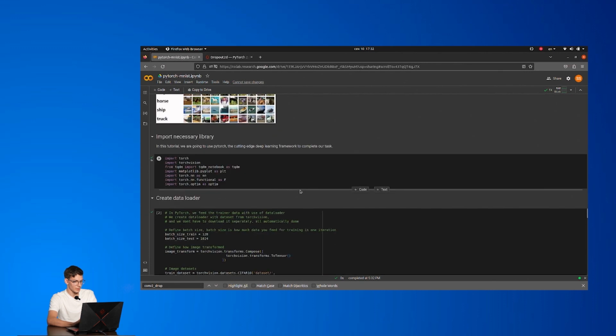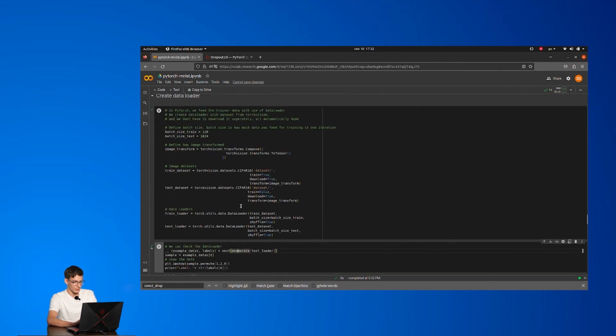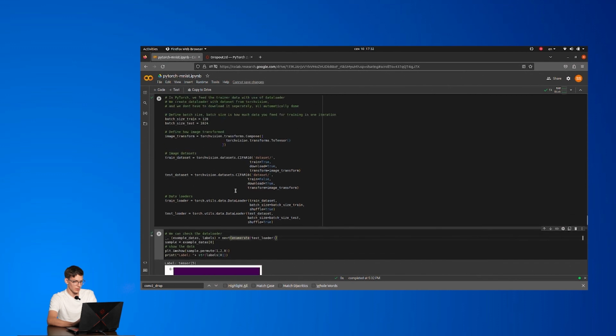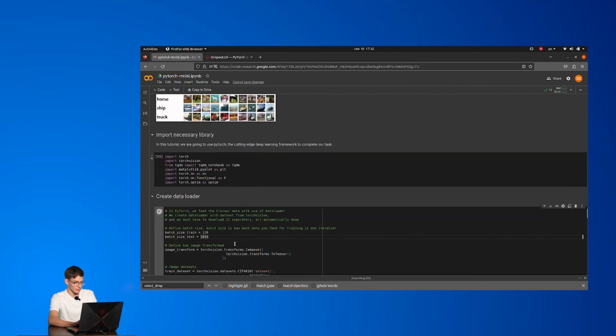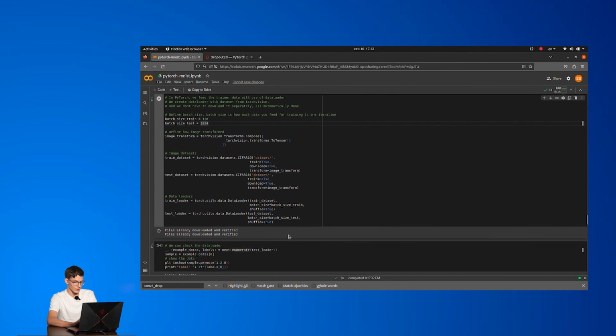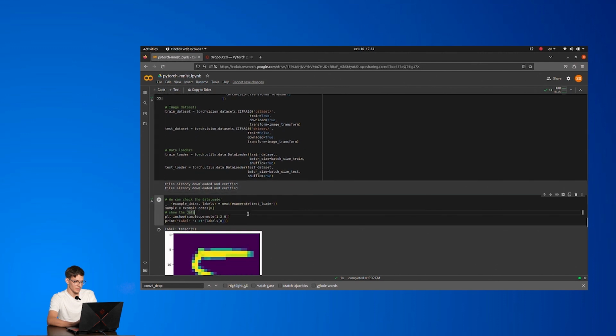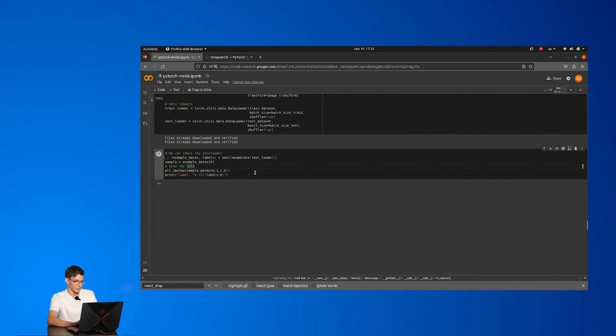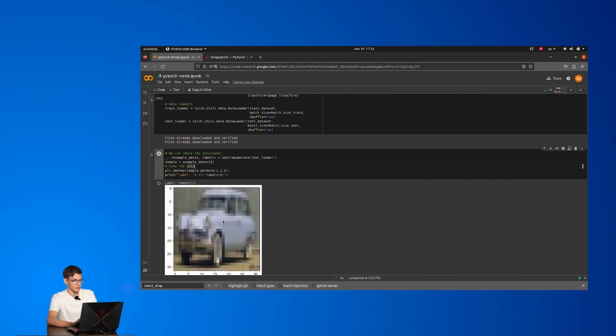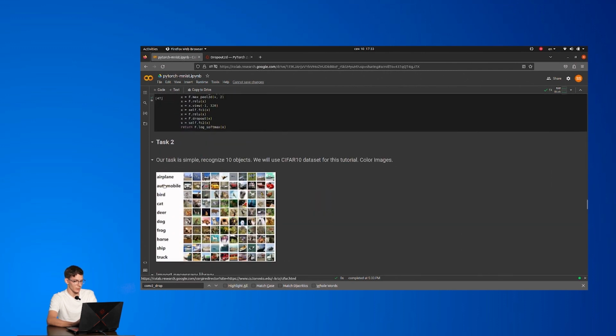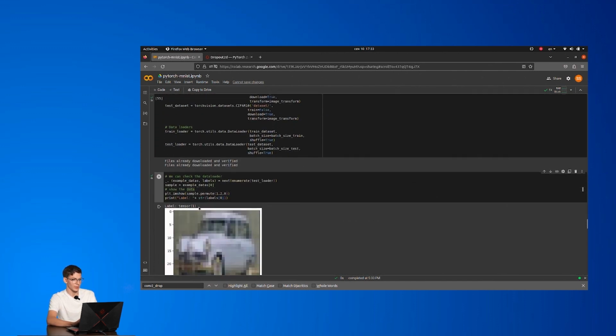Why? Let's do it one more time. Okay, now it's okay. Let's look. You see, for example, a car, and tensor 1, because automobile is the second class. The first class is class 0, and the second one is class 1. That's why here we can see tensor 1.